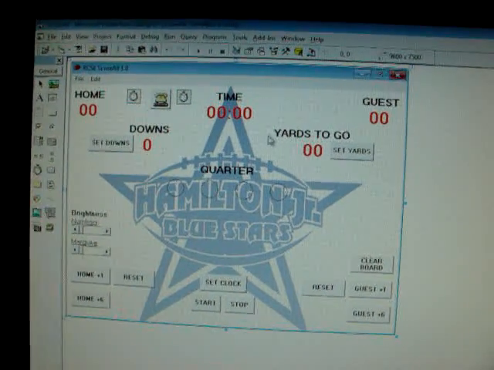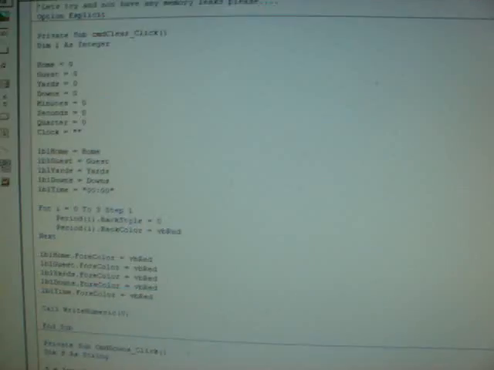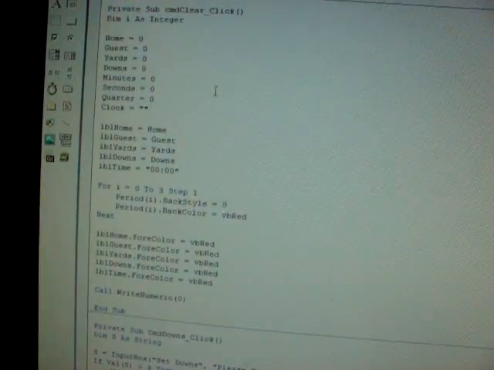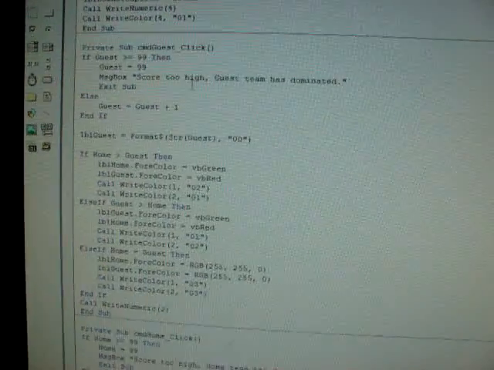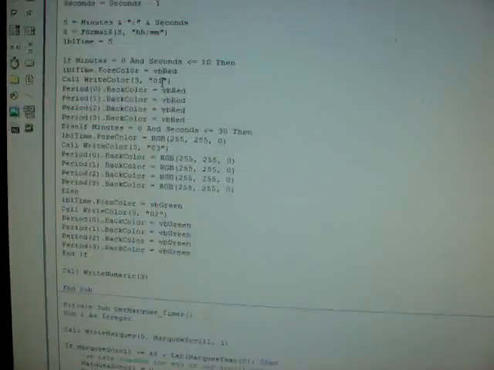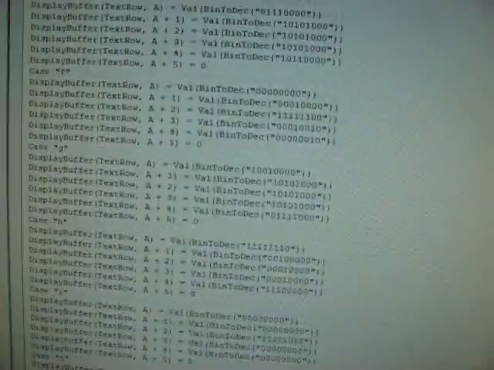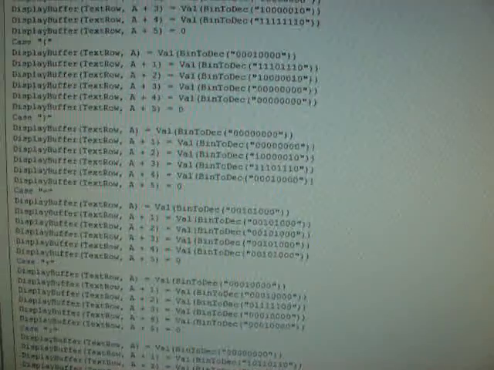There's your time, downs, home, yards to go, guest. There's your brightness adjustments and all that stuff. There's all of the code for doing the forms, the marquee, and all that fun stuff. Over in the modules, I have the fonts, which I generated custom fonts for the marquee. There's the actual global declared variables.